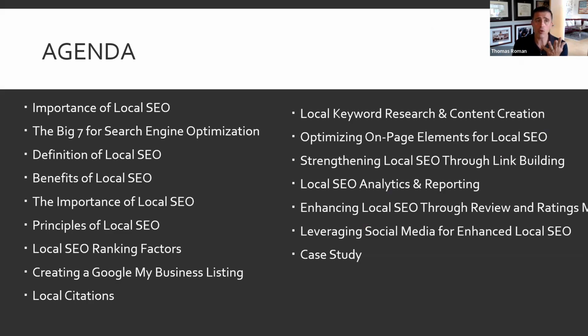So the agenda today, we have several slides we're going to go through, but each of these is really important. They're kind of quick. There's not that much on each, but basically the importance of local SEO, the big 7 for search engine optimization, the definition of local SEO, the benefits of local SEO, the importance of local SEO, principles of local SEO ranking factors, creating a My Google business listing, local citations, local keyword research and content creation, optimizing on-page elements for local SEO, strengthening local SEO through link building, local SEO analytics and reporting, enhancing local SEO through review, ratings, and management, leveraging social media for enhanced local SEO, and then we're going to show you a case study.